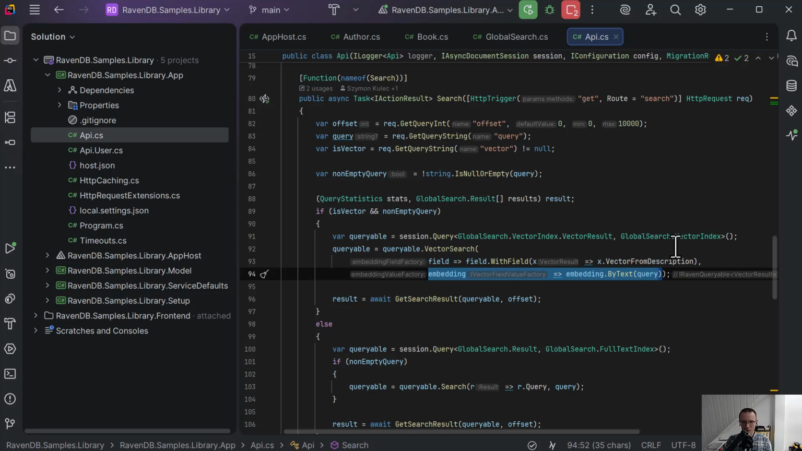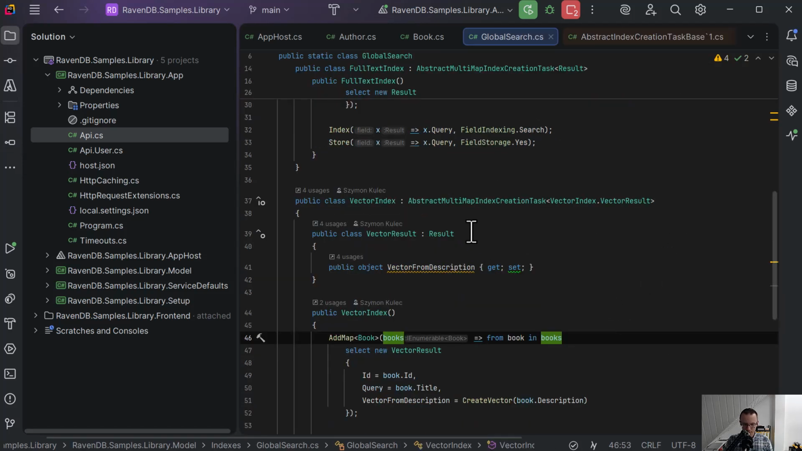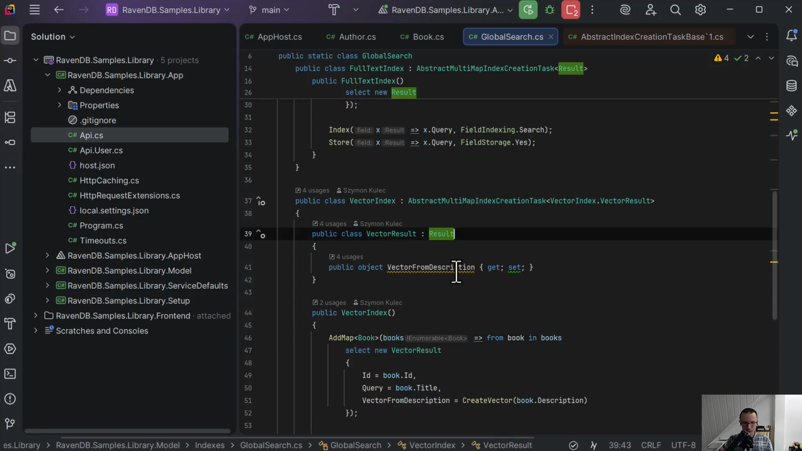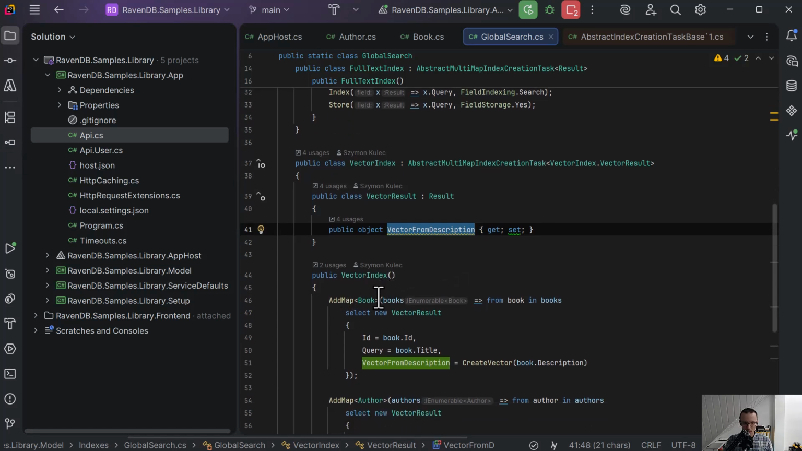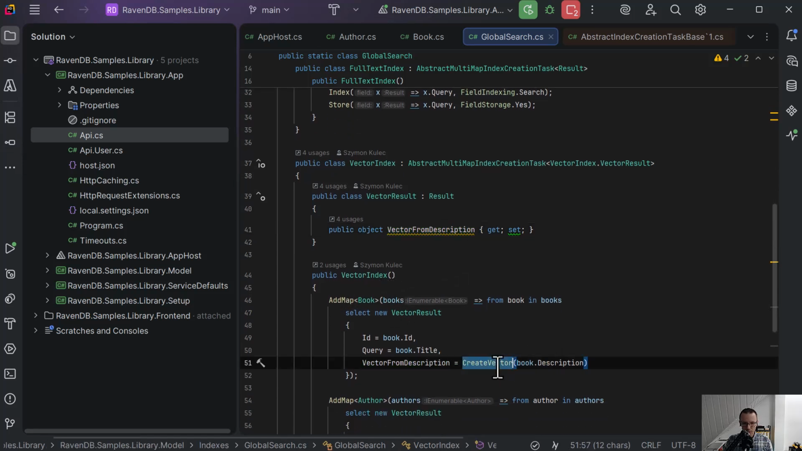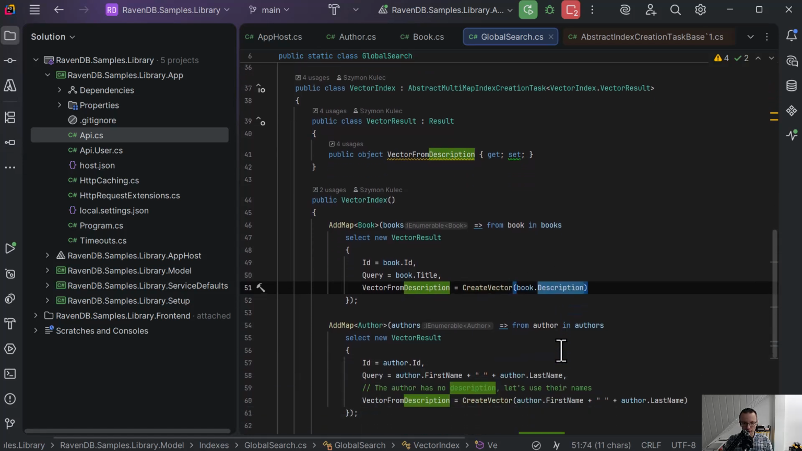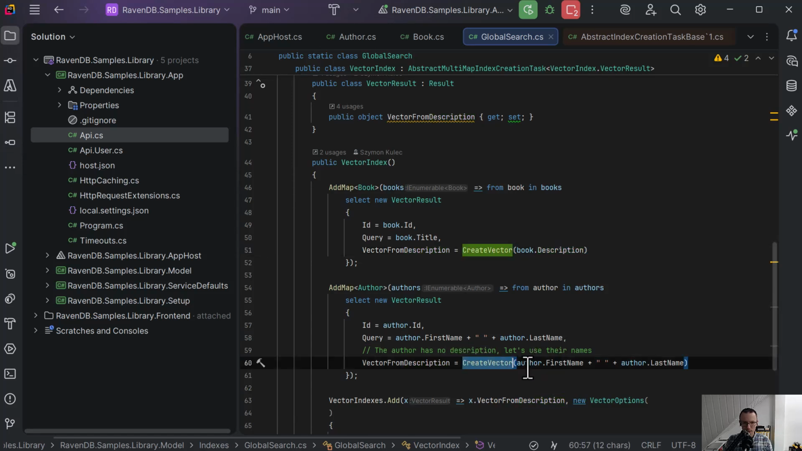So now let's take a look at how the actual index is defined and implemented. As you can see, it's another static index definition. We extended the result, adding one field, and then when mapping things, we create a vector based on either the book description, like we did initially with the search, or on the first name plus the last name. This probably will be quite unlikely to produce anything, but I added it just for the sake of making it similar to the previous full text search that we were using.